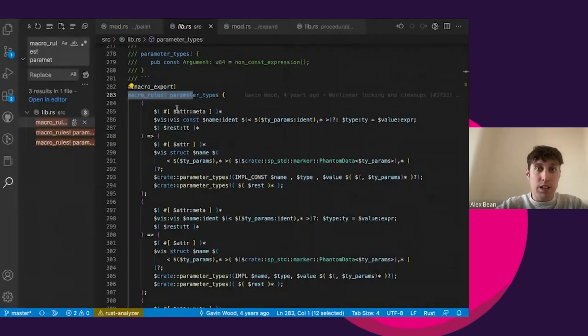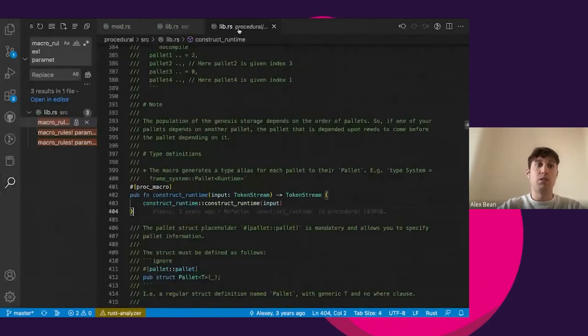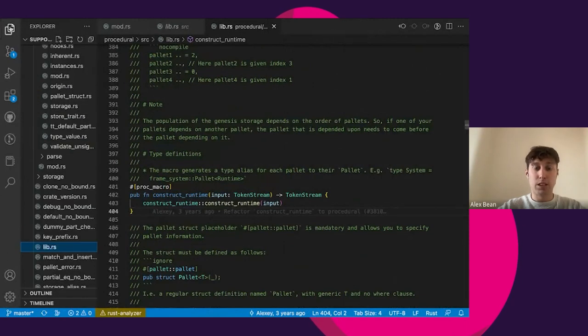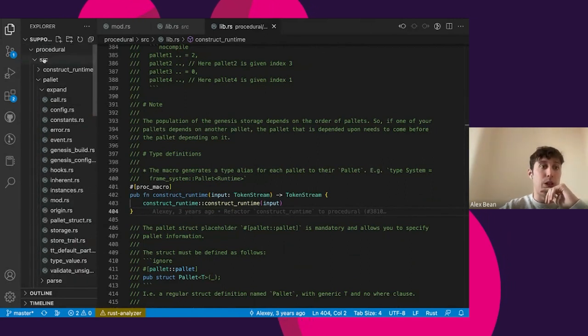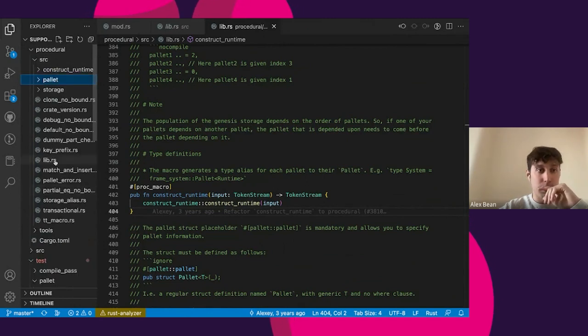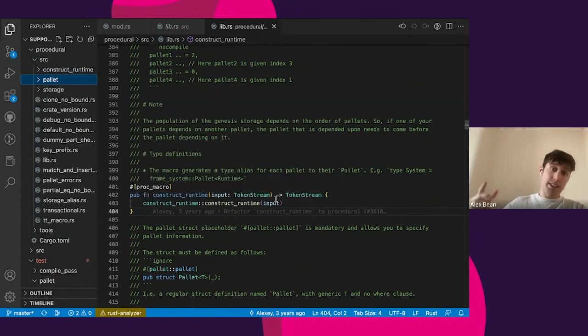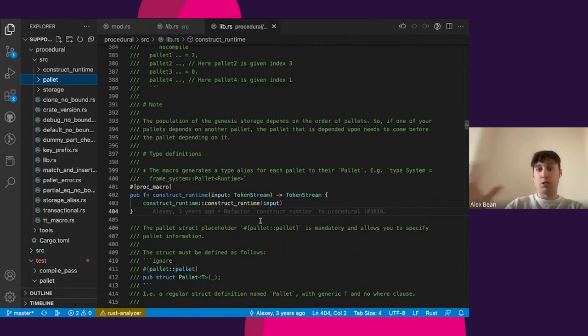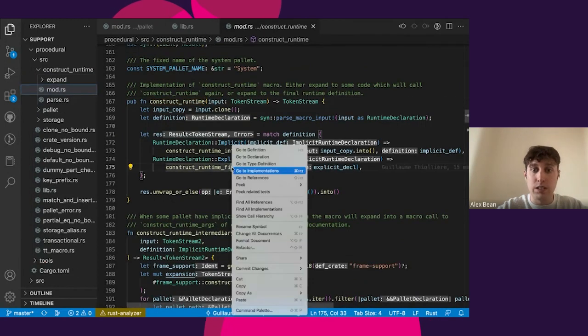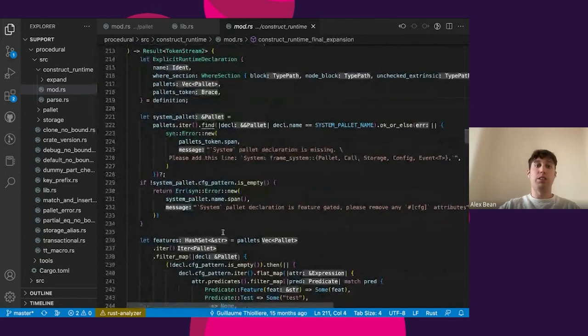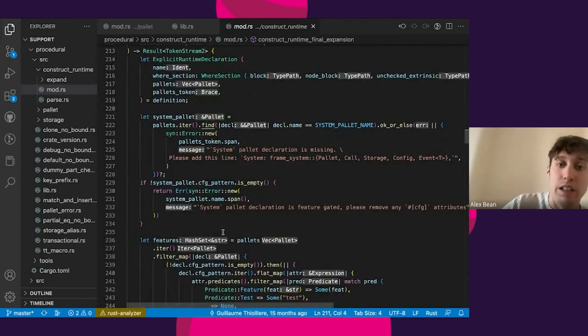If we take a quick look now at how construct runtime is implemented, that's not a declarative macro. That's a procedural macro, same as the pallet that we have seen. This is in the procedural folder and then in the lib file. So the idea is the same as the pallet. It has an input that is a token stream, that means a chunk of code, and it's going to return another chunk of code, extended, with more code than before. So it's going to do the parsing and then the extending of the code.